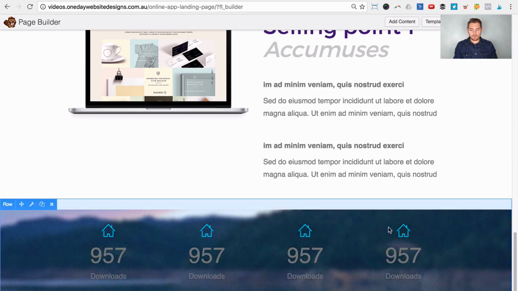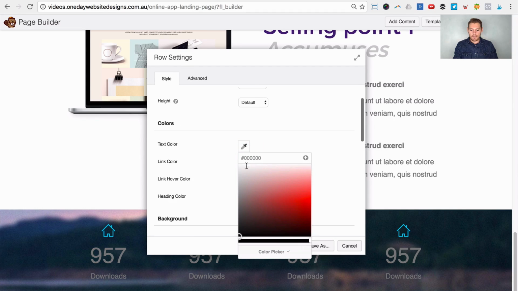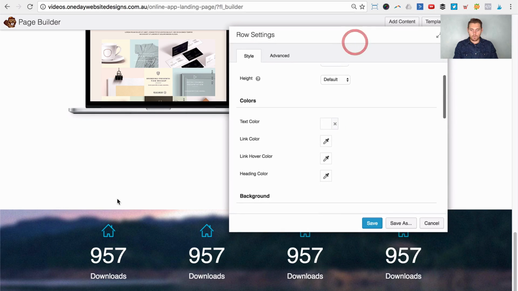So there's 2 things that we need to do to this now. First, we need to make this text white, and then we need to add the purple background tinge to this background image. So both of those are done on the row settings. So let's first make the text color for everything in this row white. So as you can see, that's made everything white.